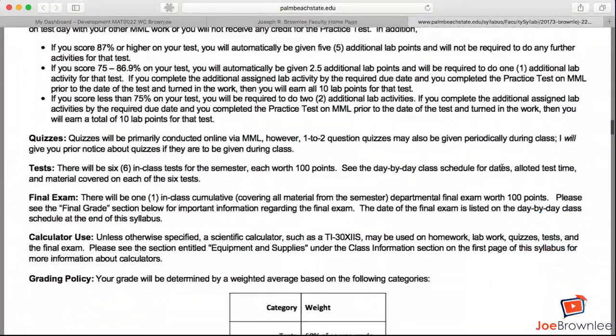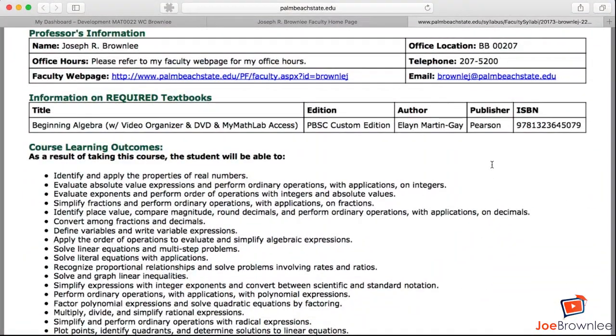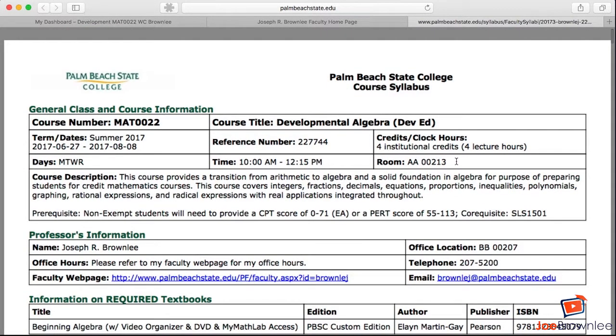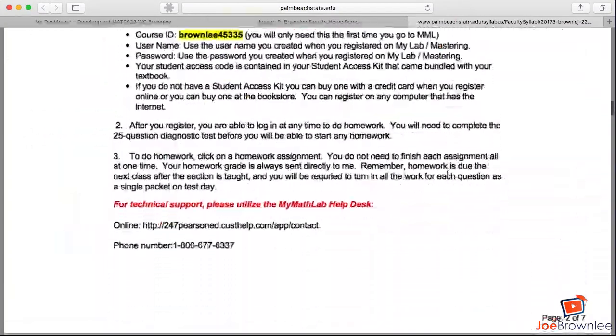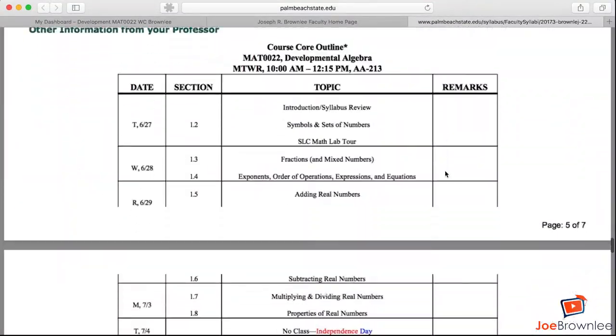The syllabus that pulls up here is always the most current. So if you have any questions or need to reference this for any reason, go ahead, check out the syllabus link on the faculty homepage. Nine times out of 10, any questions that you have are going to be answered in this syllabus. I've tried to answer and outline anything that you might need.